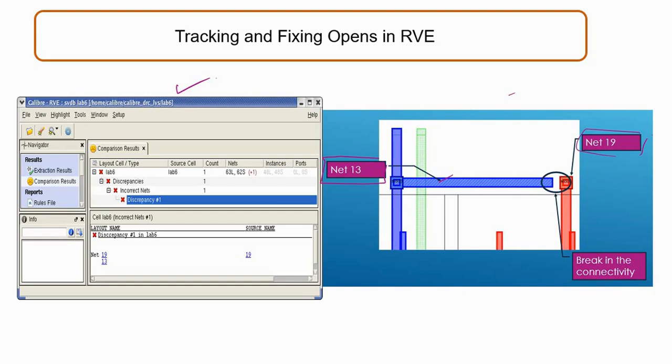Now, keep in mind that whenever you are running LVS, you are trying to match the layout with the schematic. Your schematic is the source, and your layout is the one you are trying to match. The physical implementation of your schematic is being implemented in the layout. So whenever you come across this Caliber RVE window and you click on this discrepancy, you come across this kind of representation.